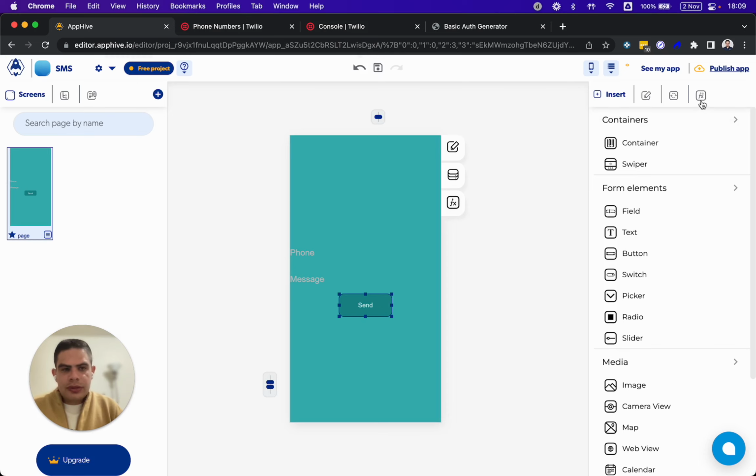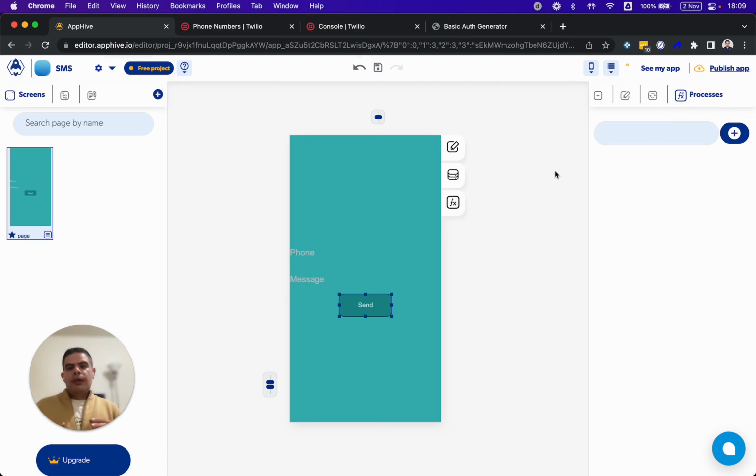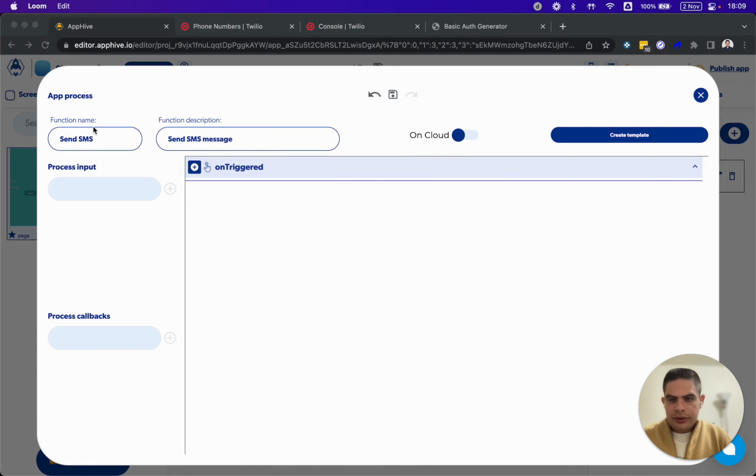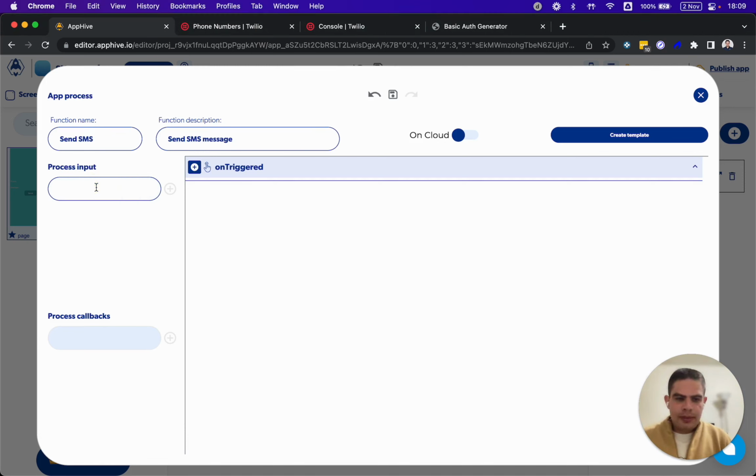So the next step is to create a process to be called on the cloud because it's more secure, to call the API and send the message. I'm going to create a new process called send SMS. Send SMS message. Okay, and I need to create the entry bars. Maybe we can ask for the message and the phone. And the possible callbacks could be success and error.